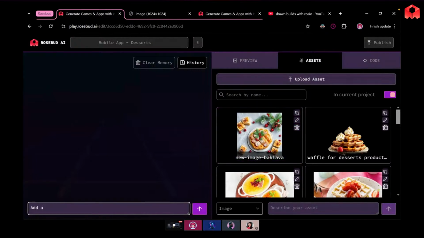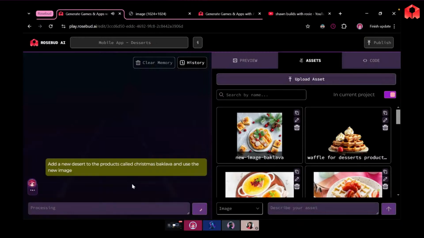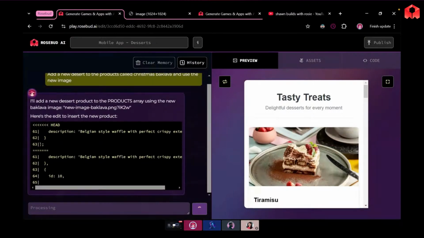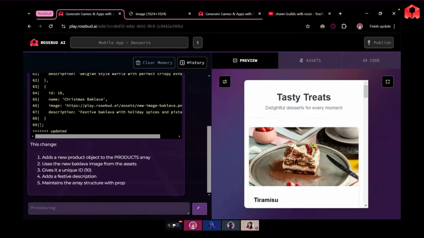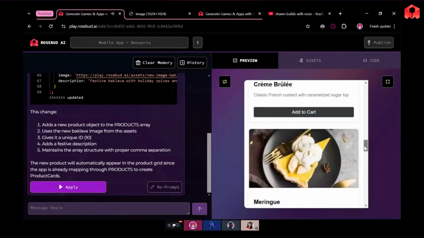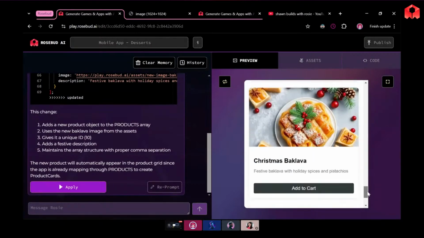Yeah. Add a new dessert to products, and use the name Christmas baklava, and use the new image. Oh, she'll probably figure it out. So that's so easy to do. Oh my gosh. So scroll to the bottom. Look at that. Honestly, that's something we should have caught on stream.